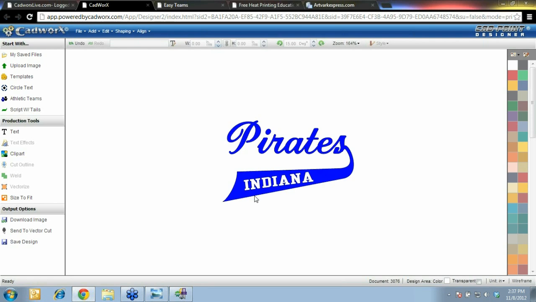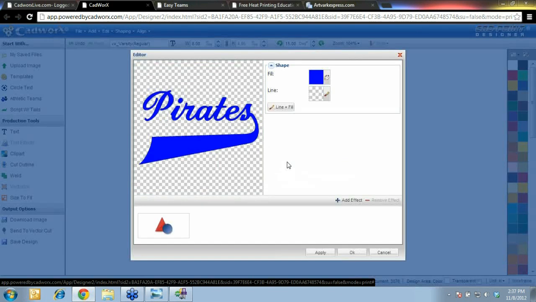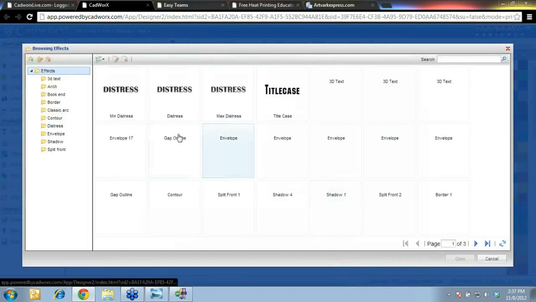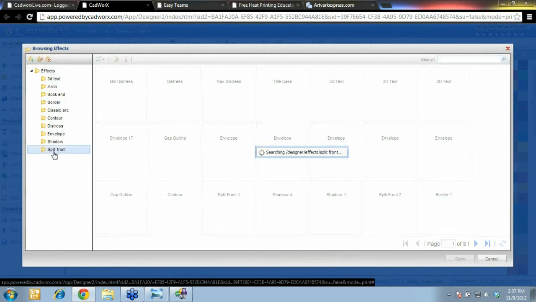Let's say the Pirates, it's a split front jersey. A lot of people don't know how to decorate split front jerseys where there's overlap, or to do split front like zip up jackets or hoodies or something like that. So it's very easy with CAD Works. I can just select the item, and I'm going to double click on it and click on Add Effect. And you can see there's a whole folder here for split front effects.